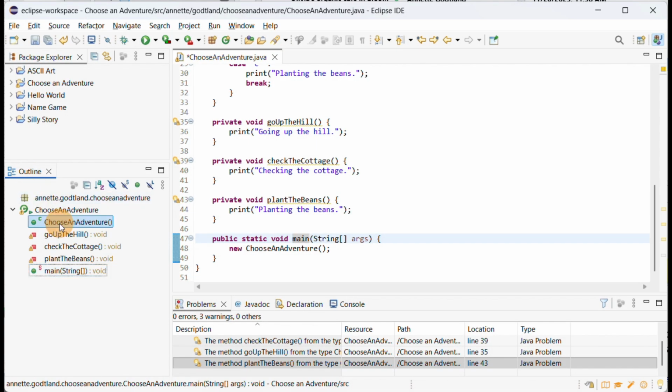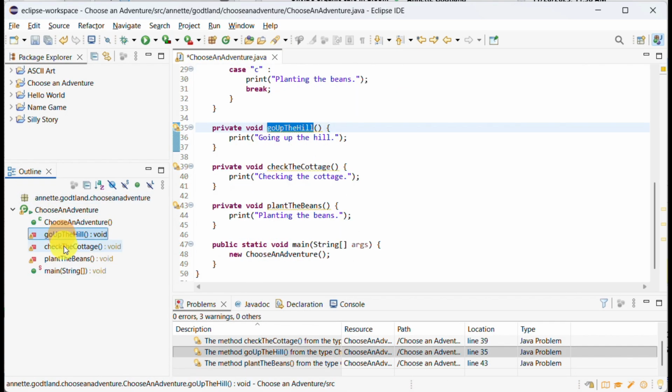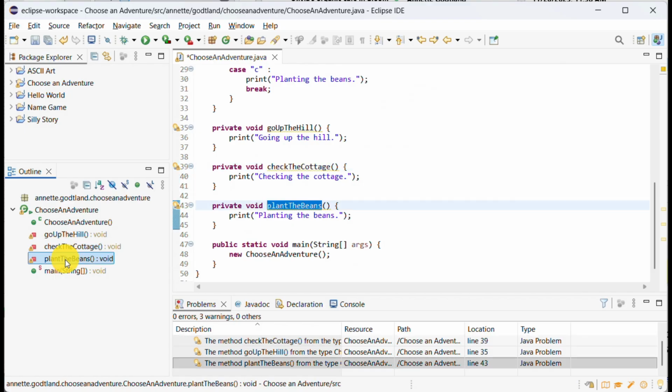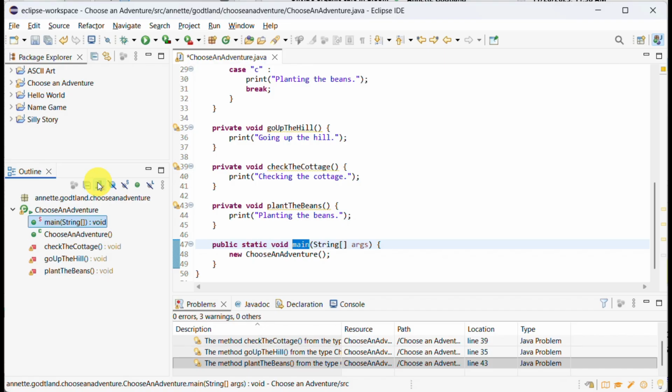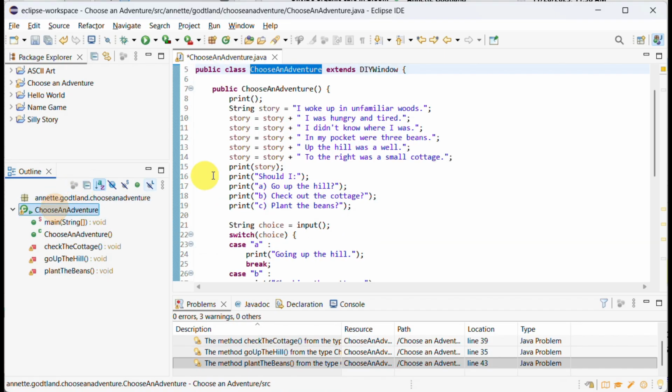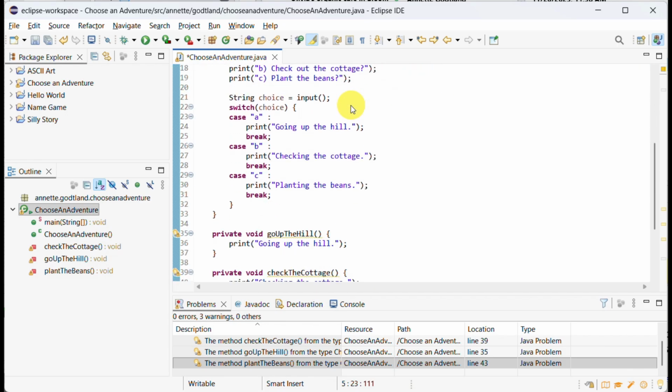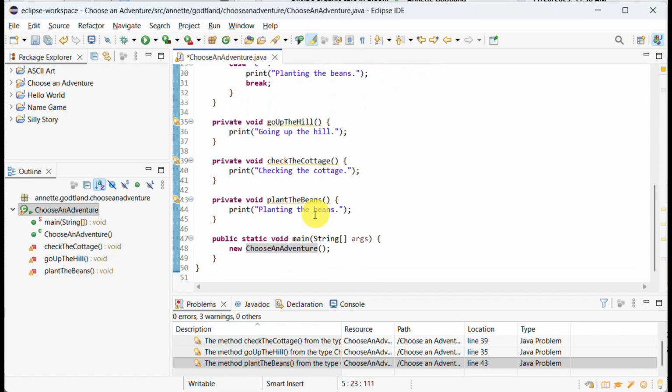This is handy if your program has a lot of methods. Simply click the method name in the outline to be taken to that method. Click the Sort button in the outline pane to put the list in alphabetical order. So it doesn't matter what order you create the methods in the program, as long as you create them all inside the class definition. We now have 3 methods. Let's call them from the appropriate cases of the switch statement.